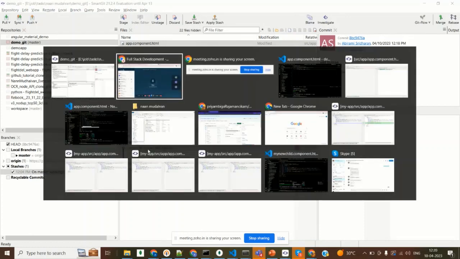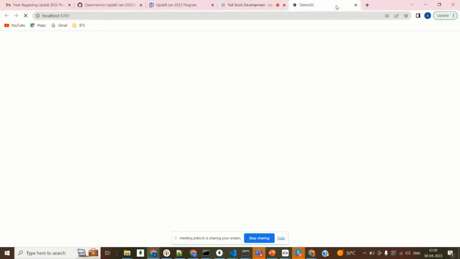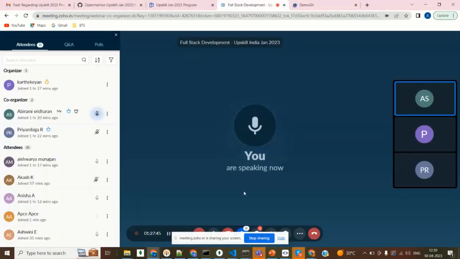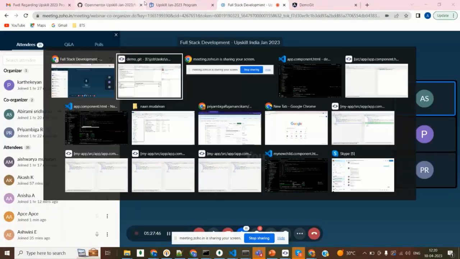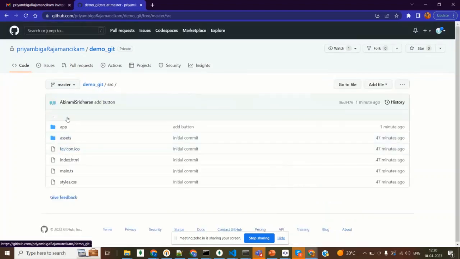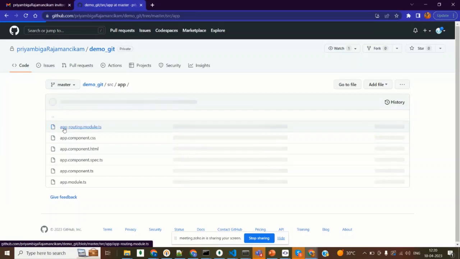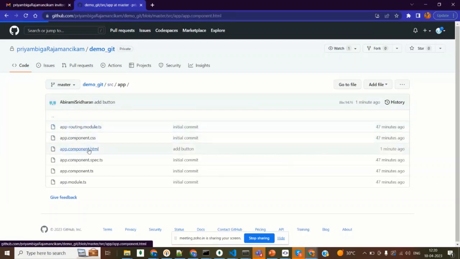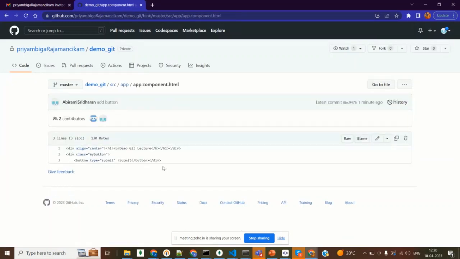So now what I'm going to do is I'm just going to the repository. Okay. So where it is, you can see here in the repository. Let us see whether the changes got reflected here or not. You can see here the button has been added in the repository.